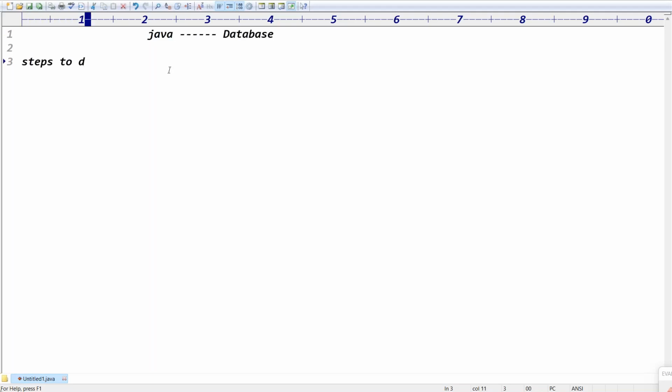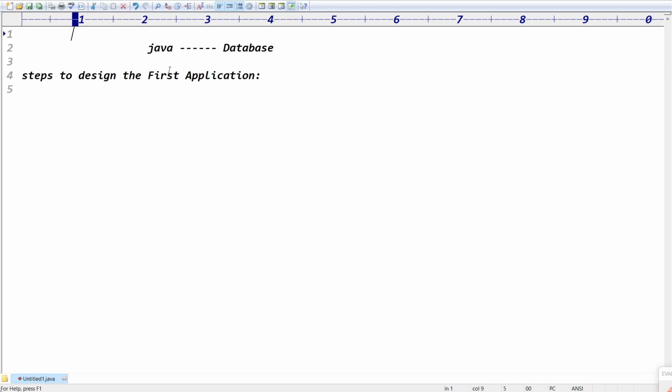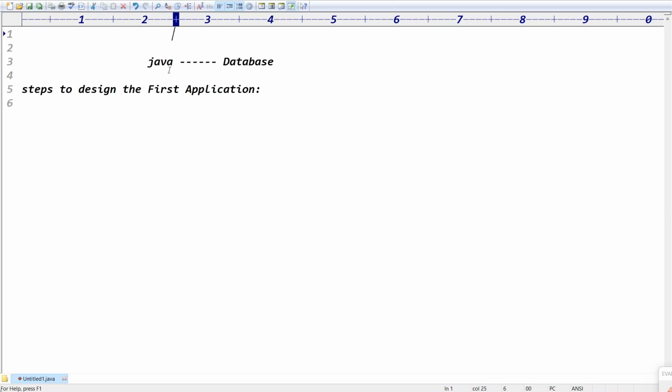So we need to see the steps to design the first application. What are the steps we need to follow? For example, JDBC means I want to connect Java to a database, right?